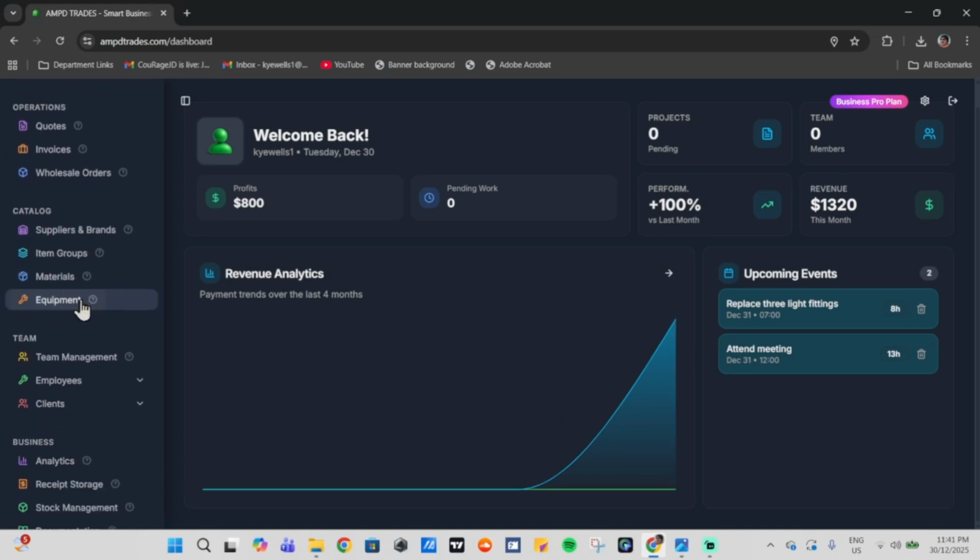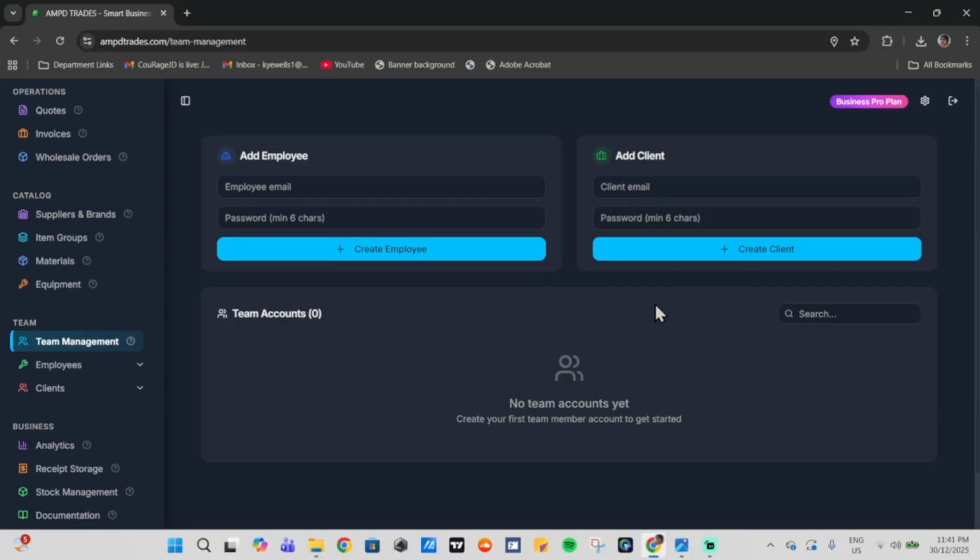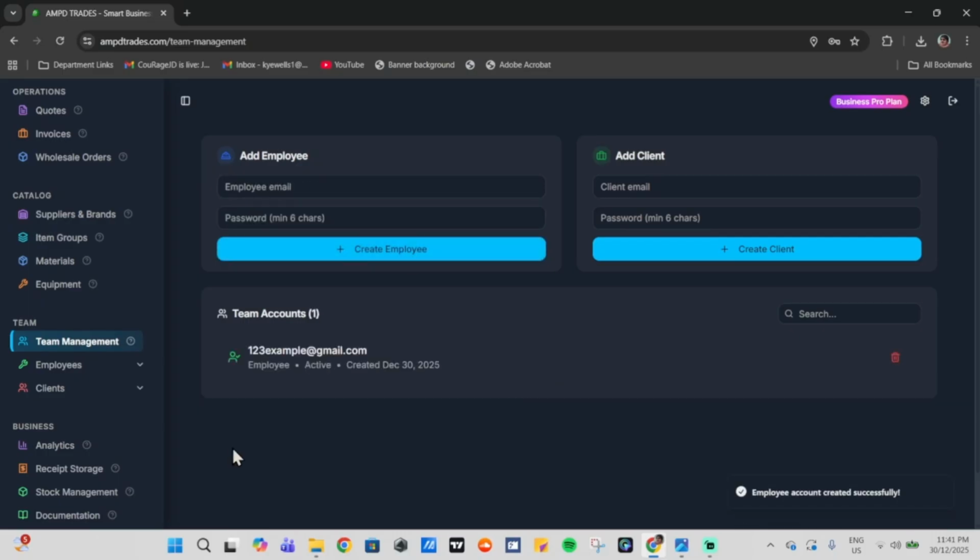Now moving on, if we go to team management, this is where you add your employee accounts and your client accounts. Now if we add in an email, let's say it's 123 at example, you create employee. That adds an employee account here. Now let's do the same for the client. Now as you can see, I've just added a client account here.